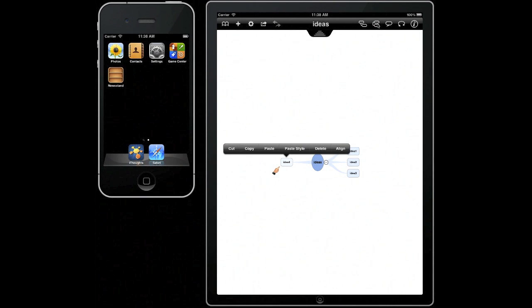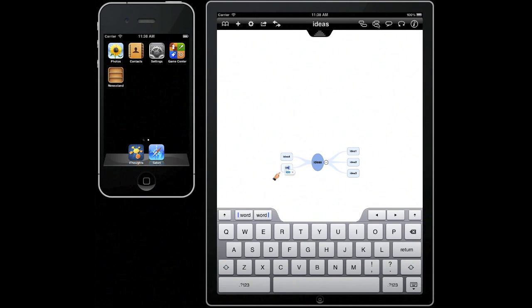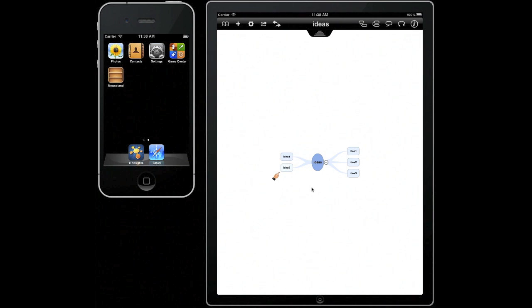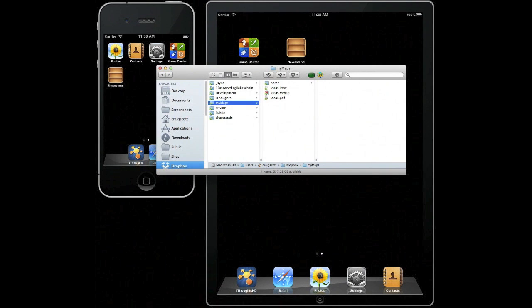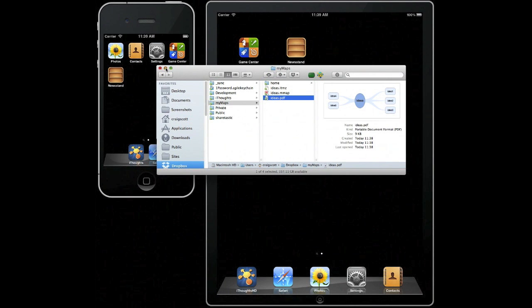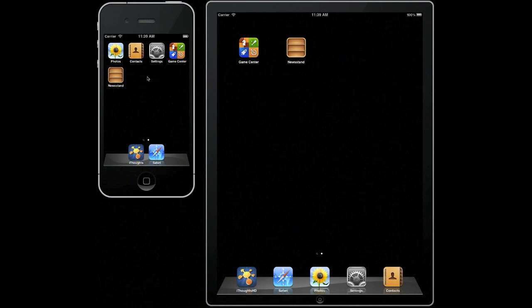Again, if we create a new topic in iThoughts, idea 5, and then simply quit the app, that will push those changes back up into the cloud, into Dropbox. So if we bring up Finder again, we can see, give it a second to sync, then have a quick look at the PDF. There we can see the new topic that we added. Okay, so that's syncing between iPad and desktop.